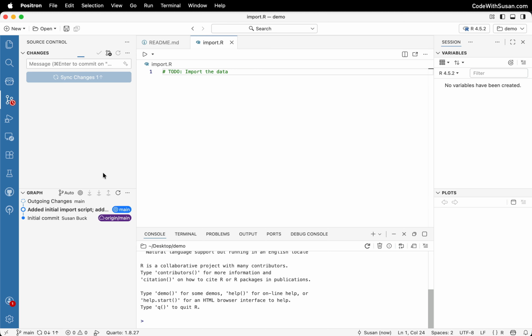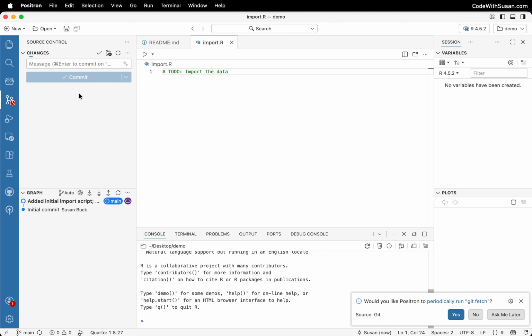So if we go back to Positron, you can see our sync is going to complete. There is a message on the bottom right asking if we'd like Positron to periodically run git fetch. And a git fetch is basically just checking in with our remote repository on GitHub and seeing if there's any new information or changes that we want to be aware of here locally. And it's a good idea to periodically run this. So I am going to say yes. And you'll notice now under the source control pane, it's not seeing any active changes because we've already committed everything. Everything should be in sync.